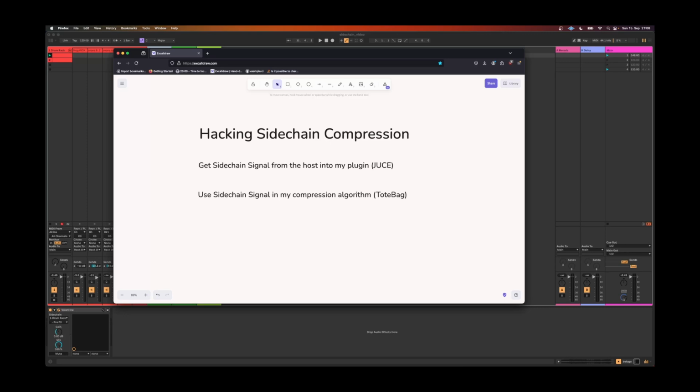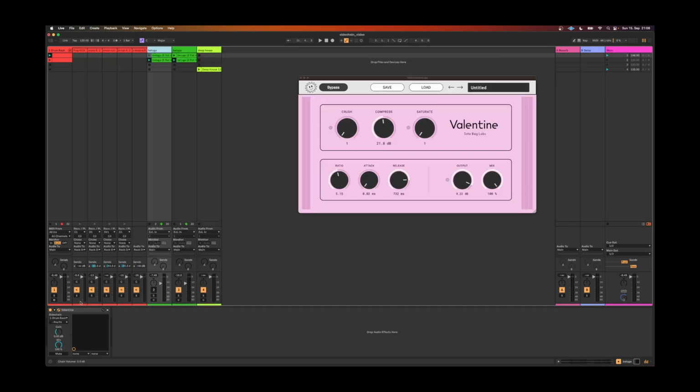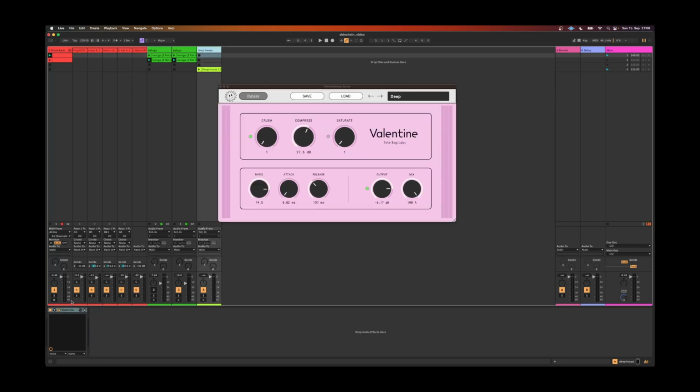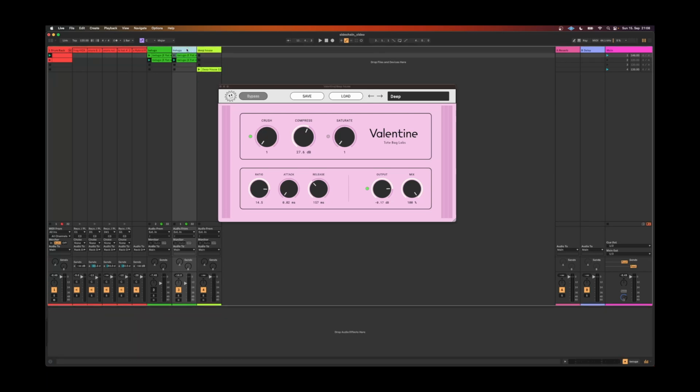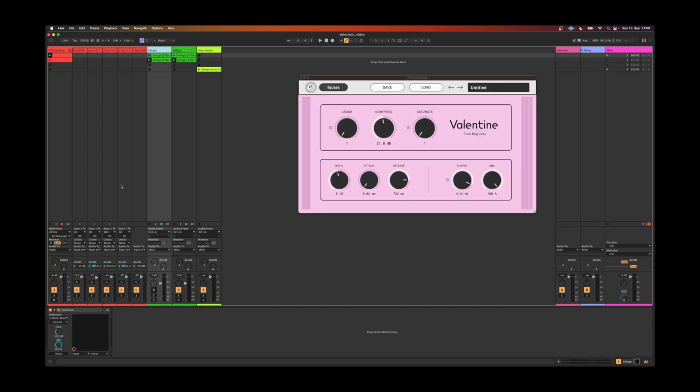One, in terms of getting the sidechain signal from the host, we can do a few things. One, take a look at how Valentine is displayed by the host's device UI. Here is a version of Valentine that does not have sidechain. As you can see, there's no sidechain because it hasn't declared one, or the availability of sidechain input. And here's a version that I implemented earlier that has it.